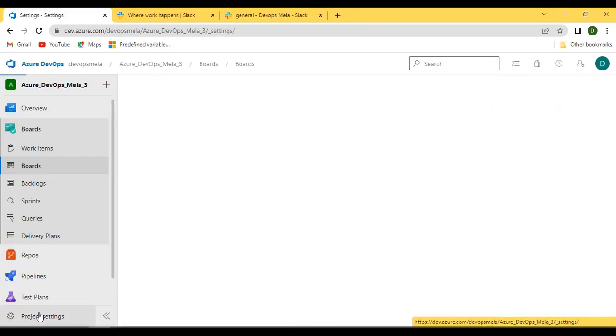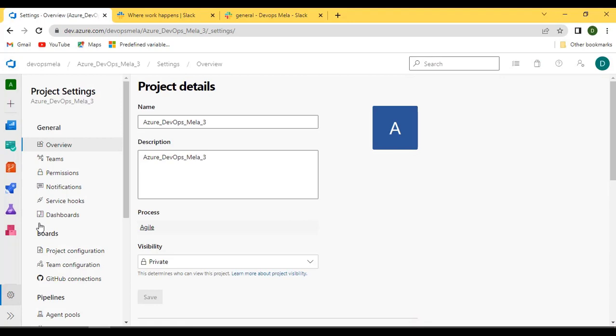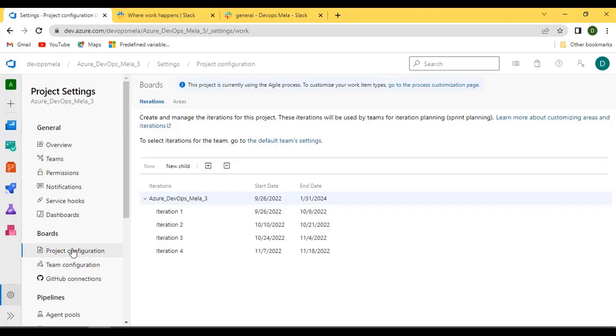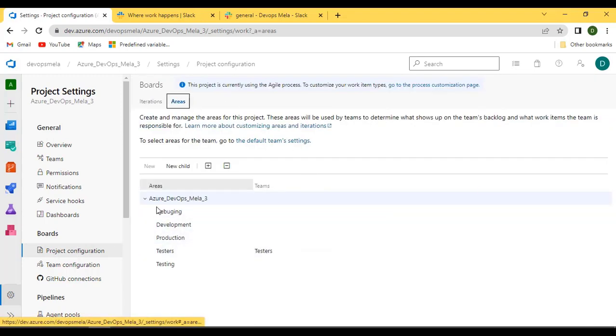Go into the project settings, come down and under boards there is an option of project configuration. Under project configuration, if you see, there is area. I have defined areas like this, the default area, Azure DevOps Mela -3 _3 is default. Under this I got multiple areas, sub areas created.